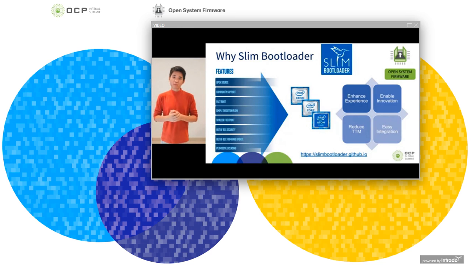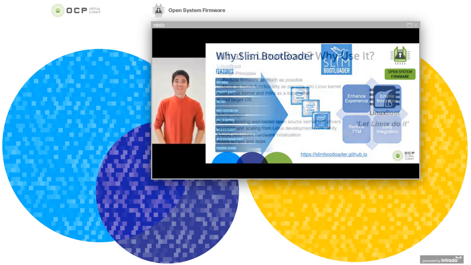And of course, it reduces the time to market effort because all the important features you need are already there. You just need to use it. It is also very easy to do the integration work because everything you need to know is on our website. So for example, for a small company who wants to set up your own firmware team, you just need to go to our website and get started, and every important step is there. So it's very easy to get started on Slimbootloader. That's what we provide to you.